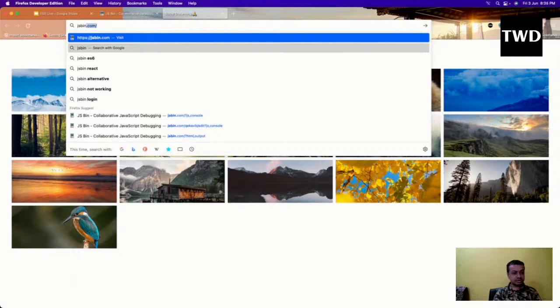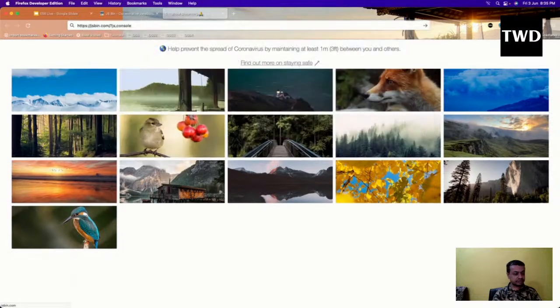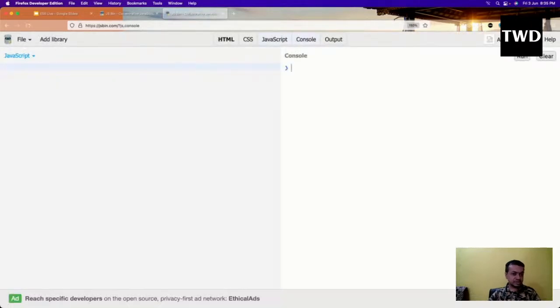Now I'll open JSBin and the console. Now the spread operators are also used in objects, and objects are used differently. So what is the spread operator in objects? Spread operator in objects.